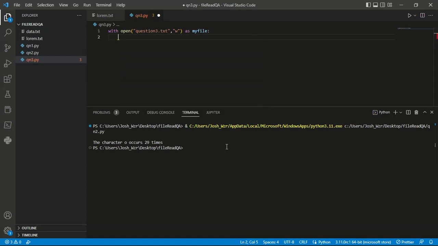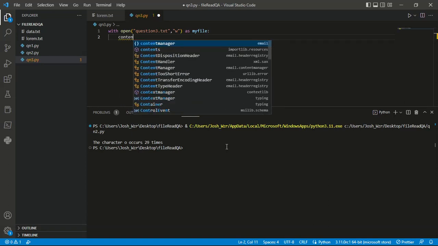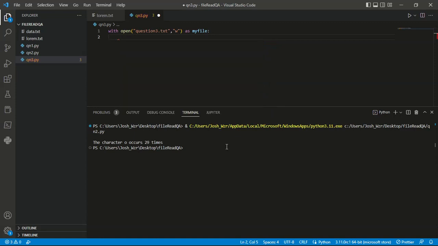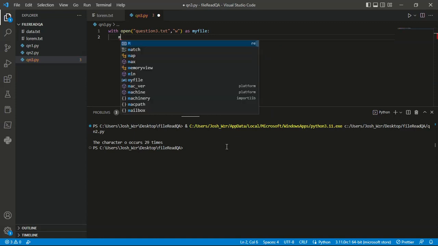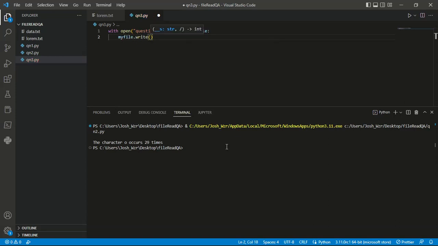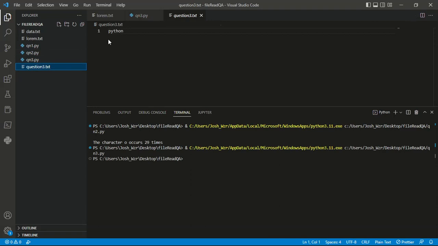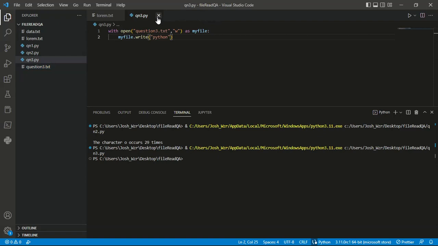we say this time around, no need to store the contents of my file in anything like content, because we won't extract them, and it is just to write. So I might say my file dot write, then we put what we want to write in this file, which was Python. So as we run this code, it will write Python in our question 3.text. That is question 3 done.